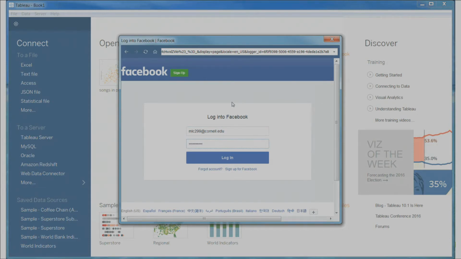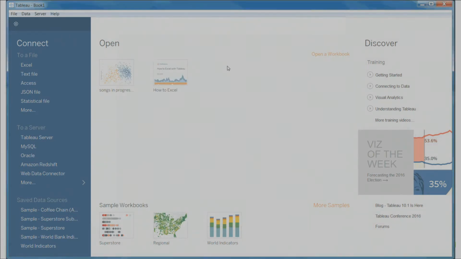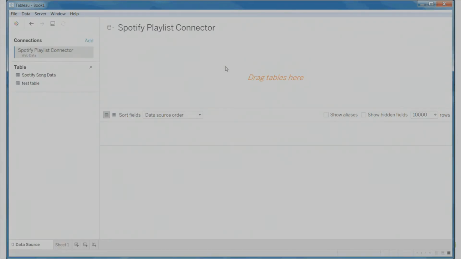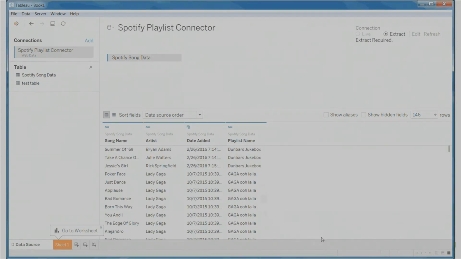So here's the authentication stage. I'm actually logging in using Facebook, which you can use, but it's all through Spotify. And then that final click of the button is calling those Tableau functions that pull the data into the tables. And you can see I can drag it out. I've logged in, accessed all of my song data from Spotify, and we can see it right there. No errors. Very exciting.